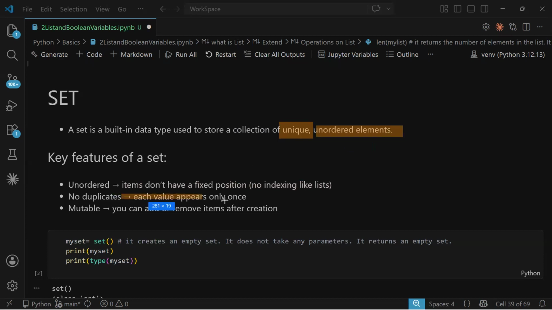Each value appears only once, with no duplicates. Sets are mutable, yes. So what are the key features? Order is not preserved, so no duplication. Mutable means what? We are able to change it. After creating a set also, we can change the values. So this is what exactly a set is.